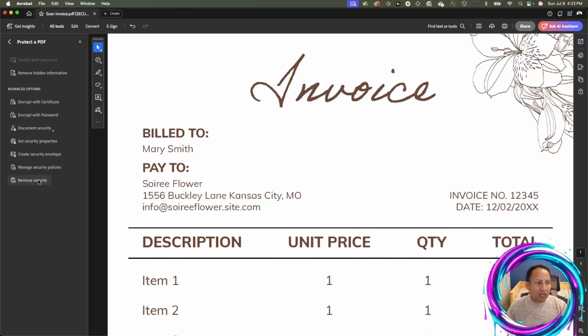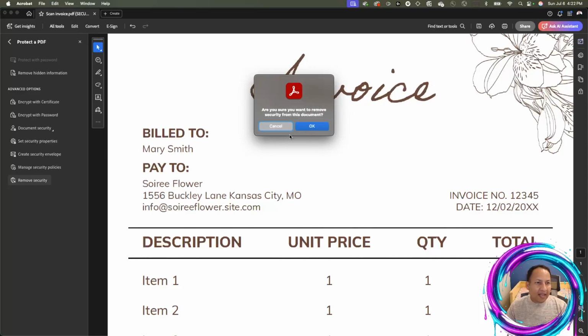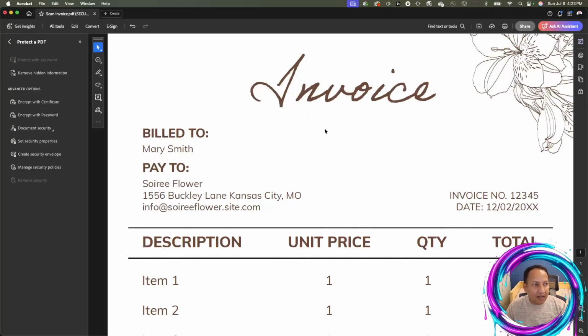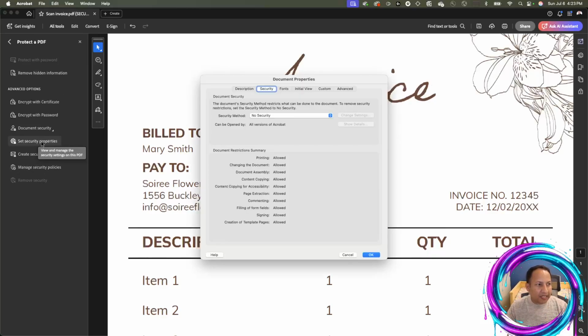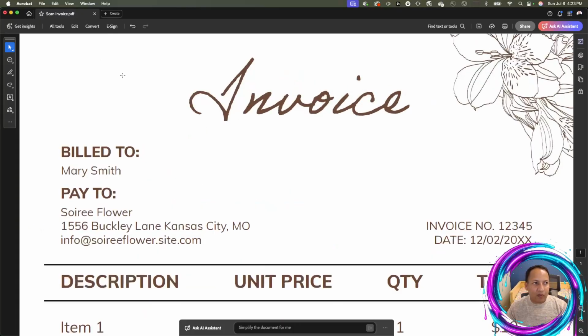Or you know what, there's a dedicated button which says remove security. So you can also click on that, and it is also going to help you remove the security from the document, which is really helpful. So you can do this, or you can click on set security properties and change it to no security. Depending on what you find easy, just go ahead and do that. And that's how you would be able to remove the security.